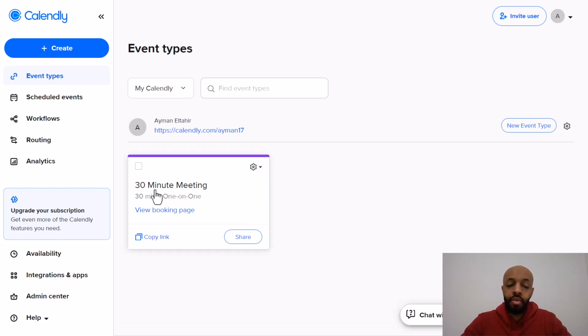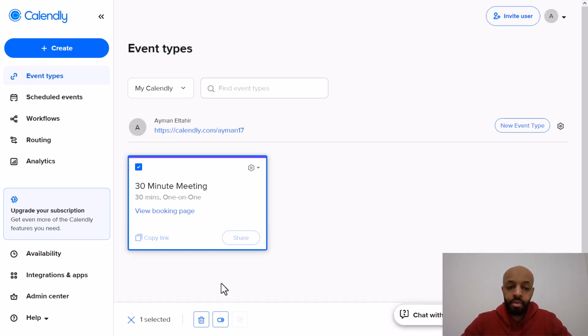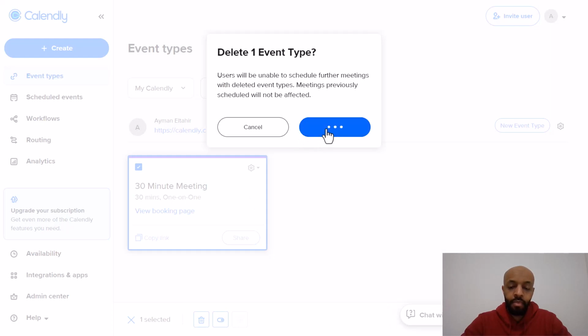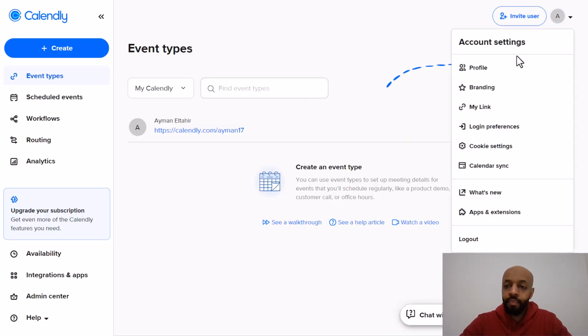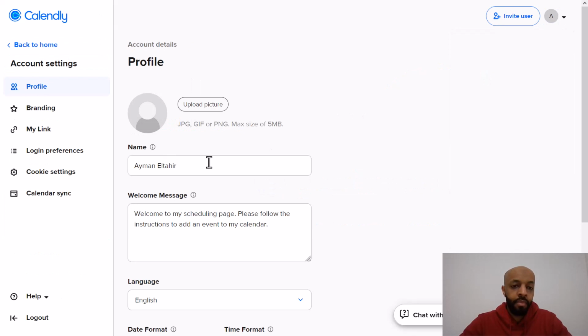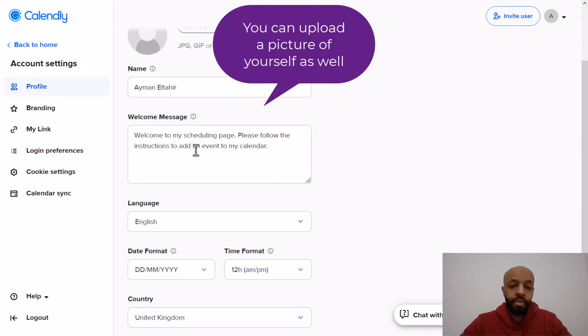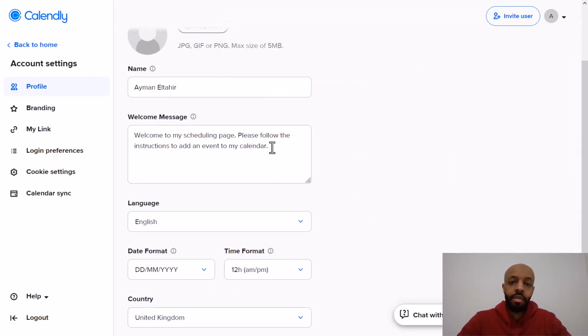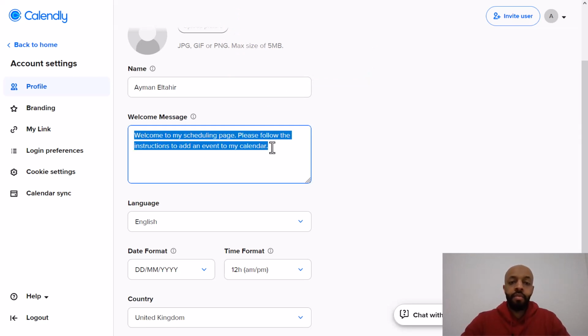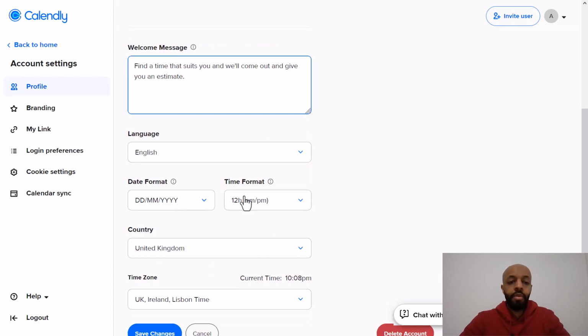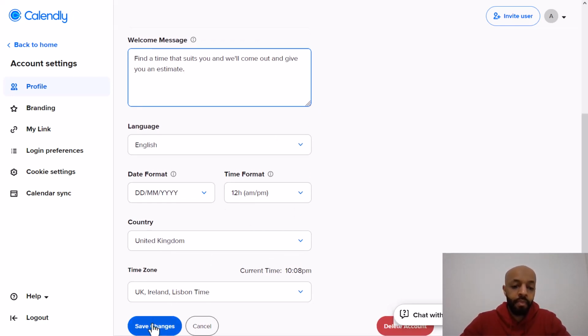Alright, so what you can do is you can basically just delete this for now, because you're not going to need it. This particular event. You can go up here and select profile. Inside here, you can change your name and put the welcome message. Now, this is what people are going to see on the calendar. So basically, you can just give them instructions. You can just write something like, find a time that suits you, and we'll come out and give you an estimate. Something like that. Alright, you can select your date format, the country that you're in, things like that.